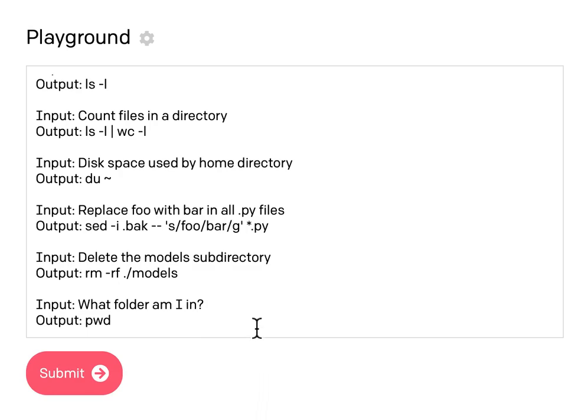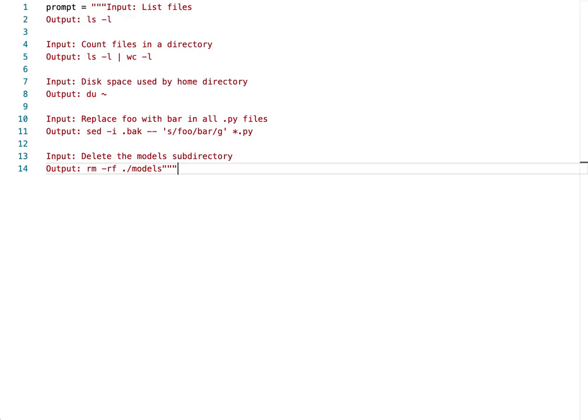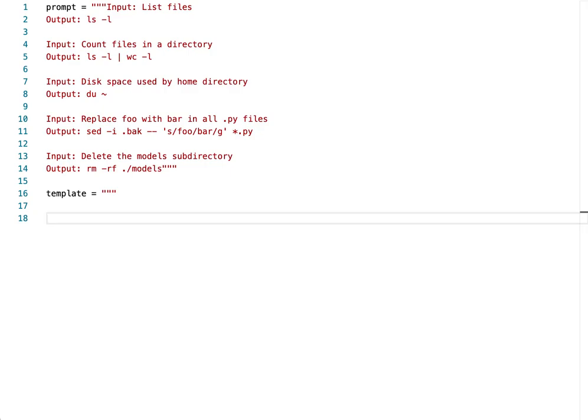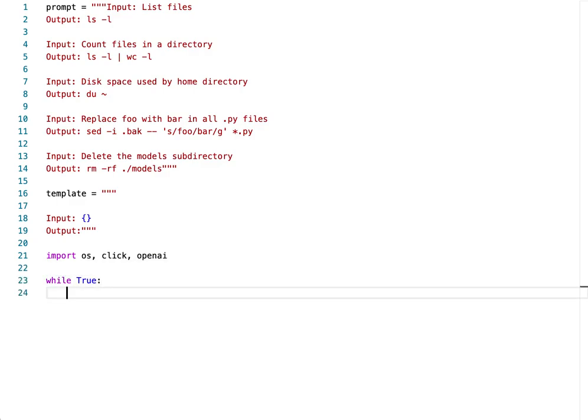So now let's write a Python script that queries the API using this prompt. Let's paste it over to our editor. Let's add a template for sending the user request over to the API. Request will go there, and then prompt for an output. Let's import a few packages we'll need, including the API. Let's ask the user for their request. Natural language shell. Make it look nice.